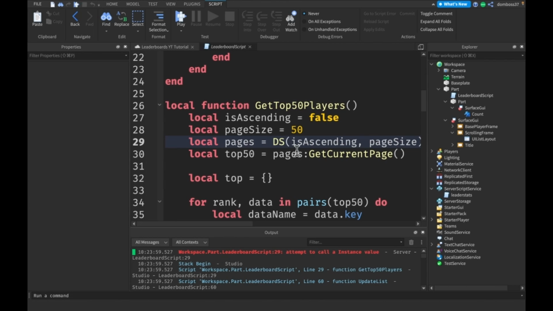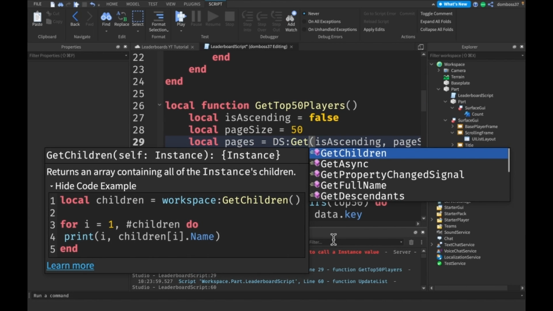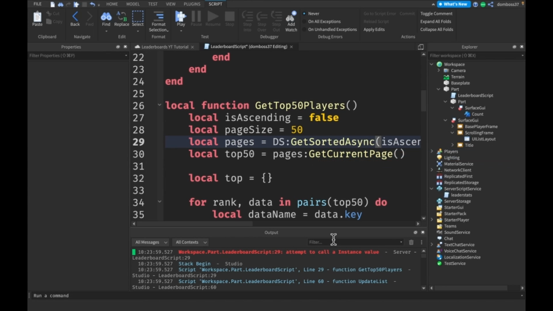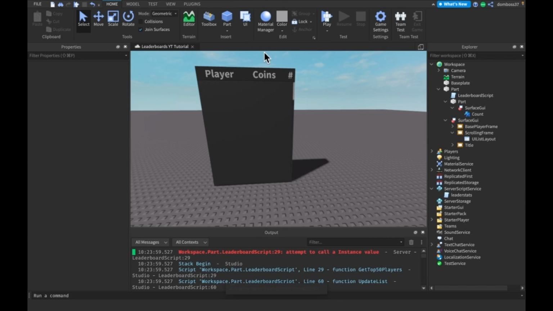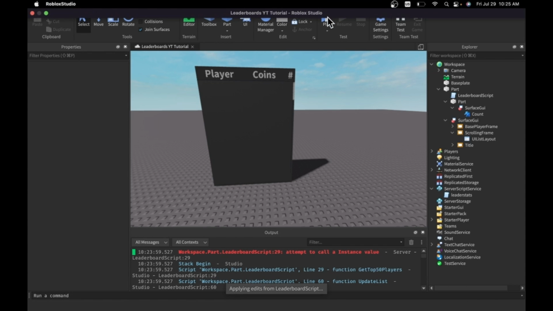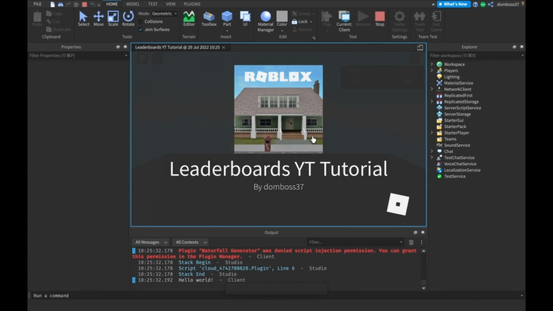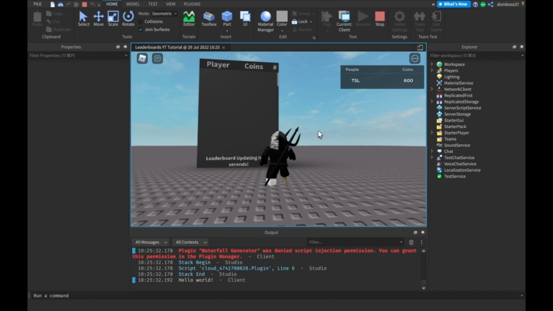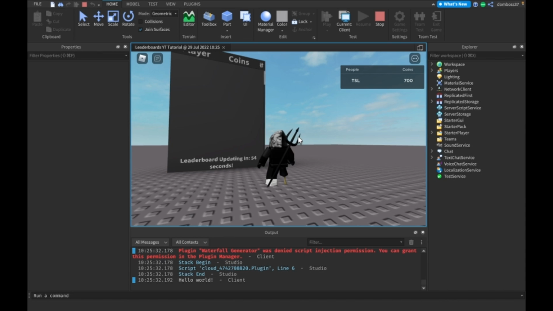Alright, so we forgot one thing. I don't know why I said to call it as a function. We're supposed to say GetSortedAsync and isAscending in our page size. So now if we go ahead and we test this out, first of all, now we should be getting the countdown, and yeah, see, we have the countdown. So once that hits 0, we should be placed onto the leaderboard. But as you see, we also started with like 600 or 700 coins, which means our saving worked.